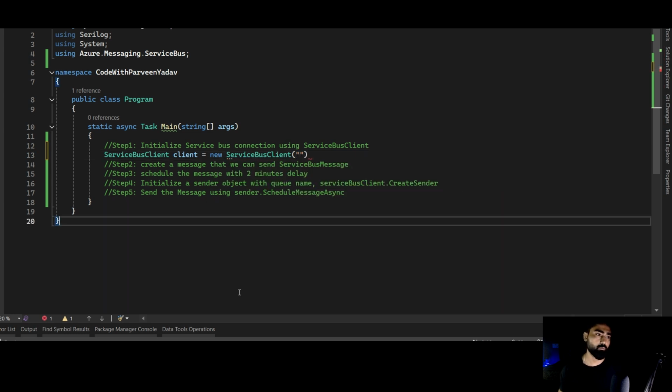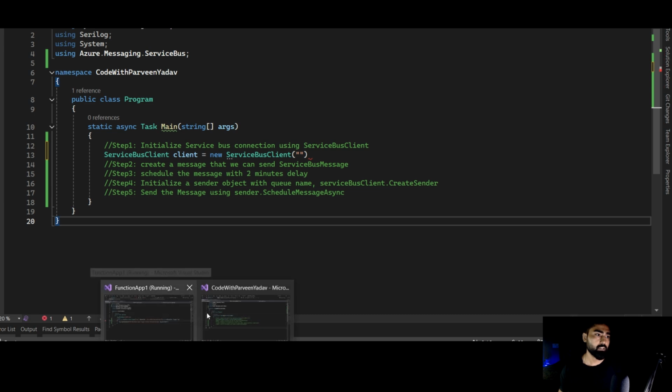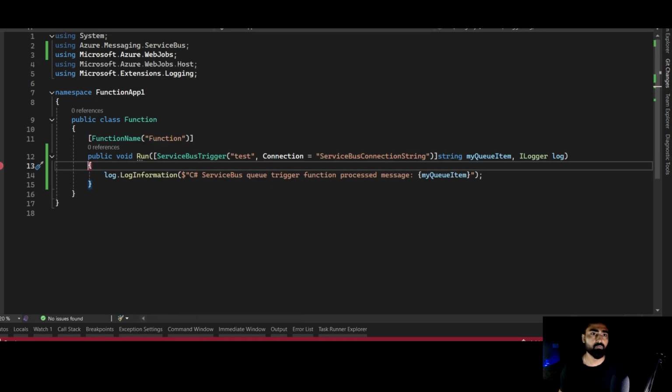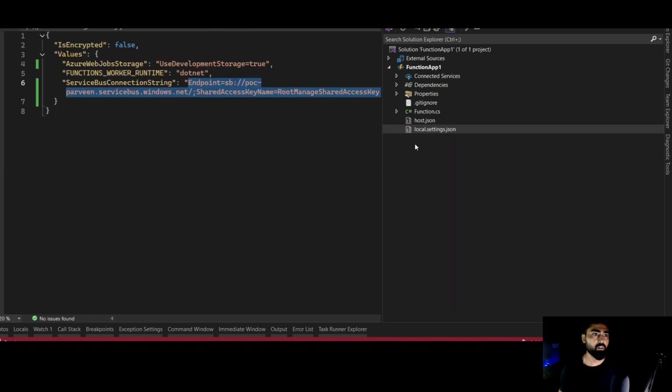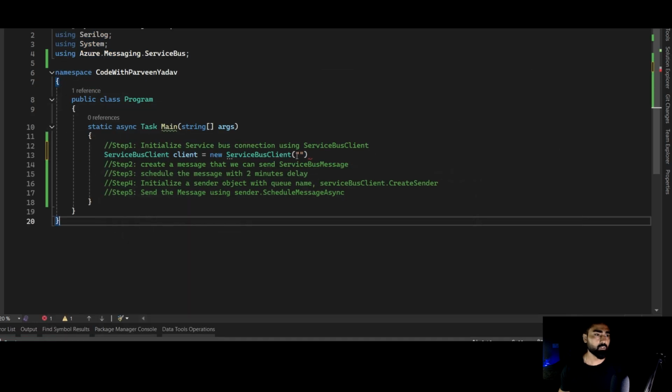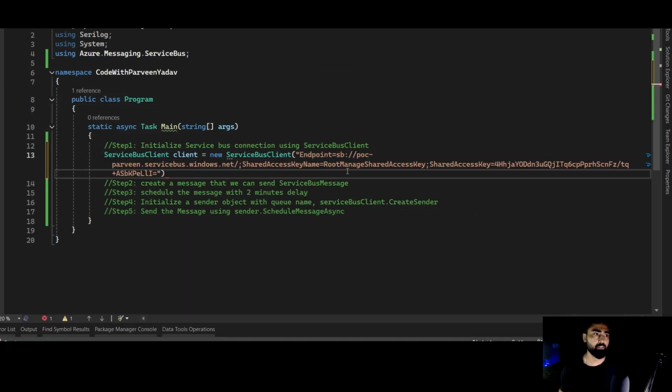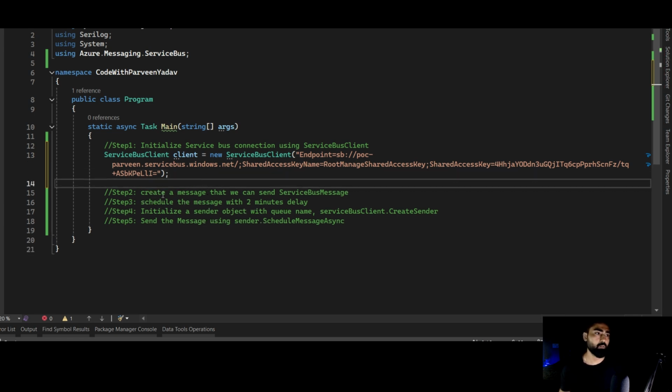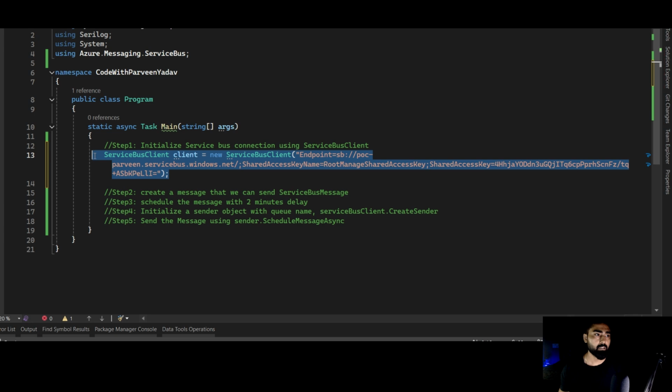So I will do the same thing, right? I will copy my connection string from the function, and this is my connection string. Copy it, go to the other app and paste it here. In your code, don't add this connection string directly, put it somewhere in a config file, right? But for POC purposes, I have added it here. Now, my connection is done.